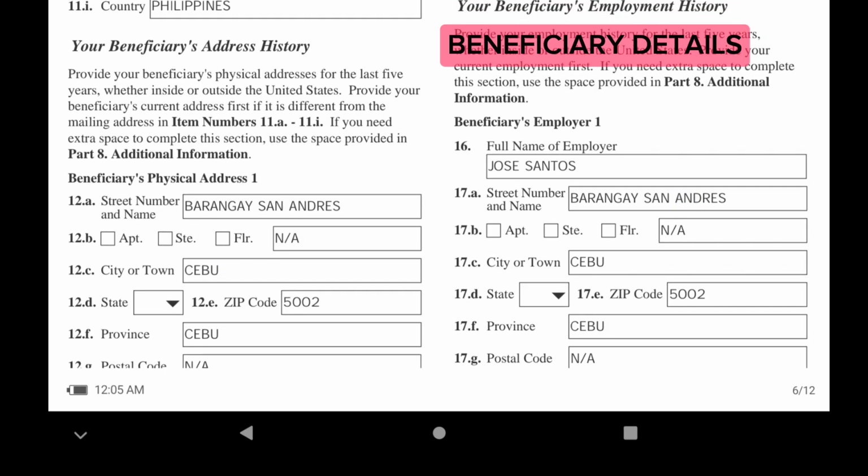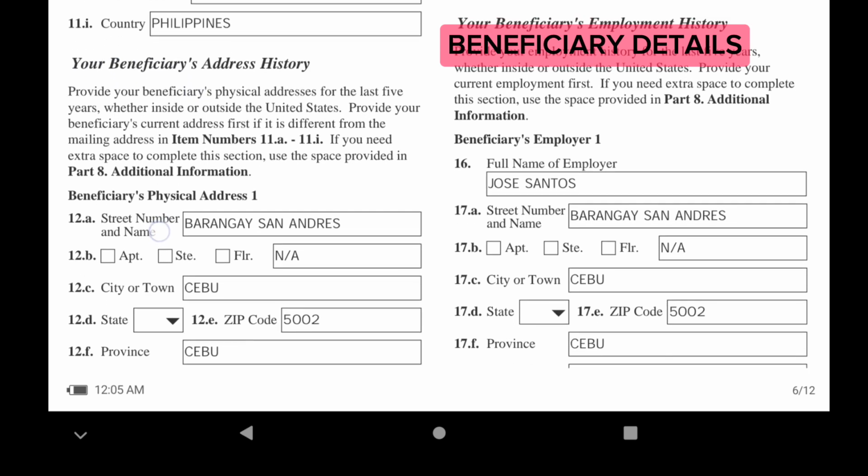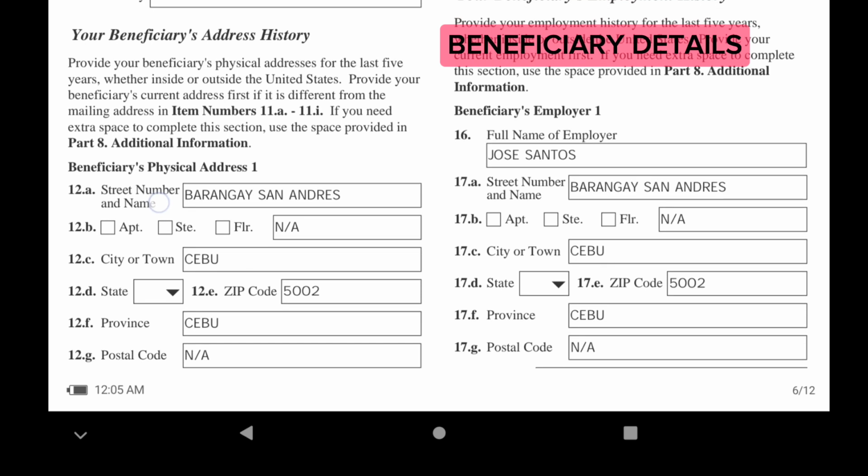Your beneficiary's address history. Provide your beneficiary's physical address for the last 5 years, whether inside or outside the U.S. Provide your beneficiary's current address first if it is different from the mailing address in items 11A to 11I. If you need extra space to complete this section, use the space provided in Part 8, additional information.